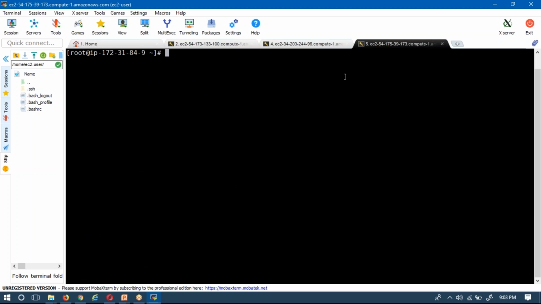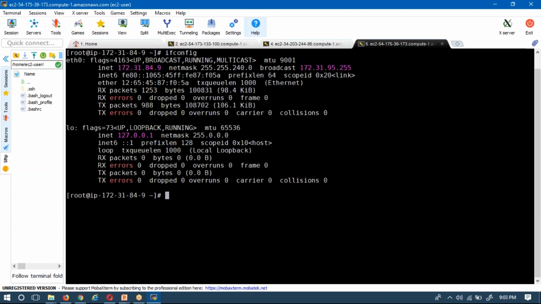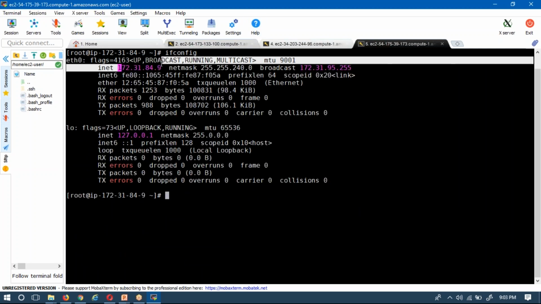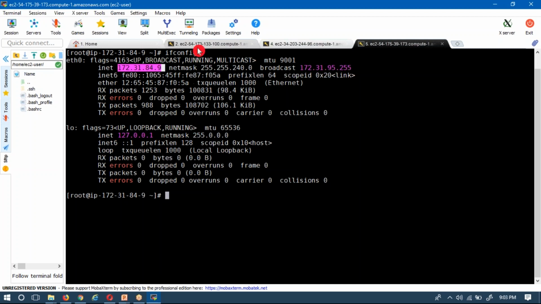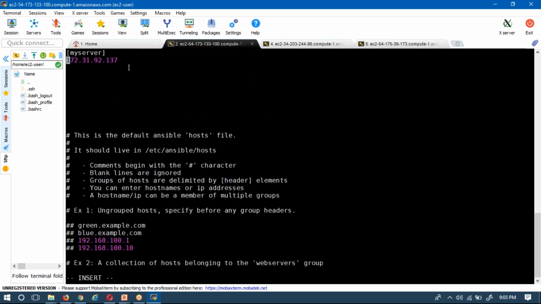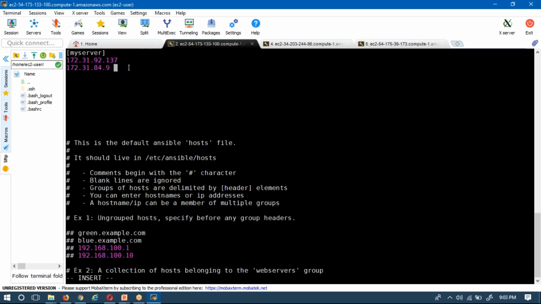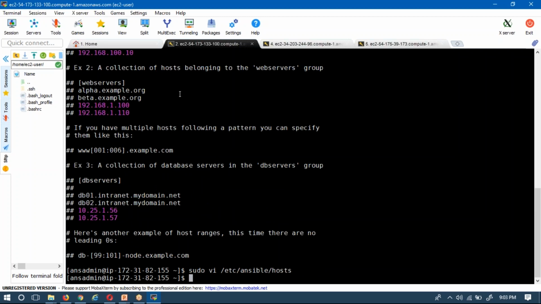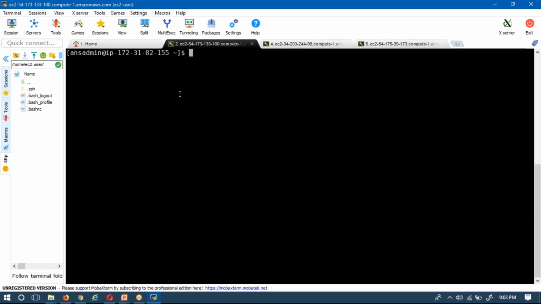In the same way, go to your second remote server and copy its IP address. Then come to your inventory file and paste it here. Once you paste that, we can say the second server is also one of the Ansible clients for my Ansible admin controller. Anyway, save it. Now the configuration is done. Very simple step. Configuring is nothing but updating your host file with remote server IPs.